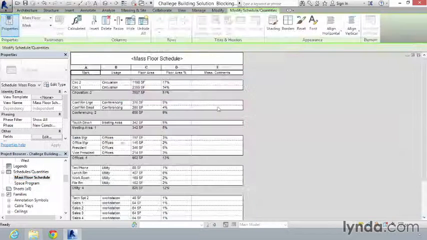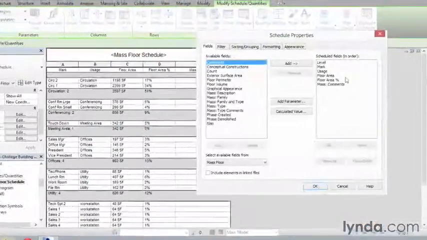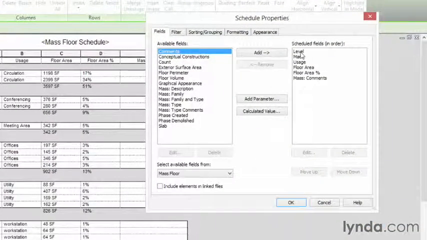I'm going to click on it, and you'll see here that everything that's in that block plan shows up in this schedule accordingly. So here are the names of the various rooms. These are the usages that are being used. Here are the floor areas and percentages. Now, to set that all up, you would have to come in, first of all, to fields and pick out these fields: level, mark, usage, floor area, percentage, and mass comments.